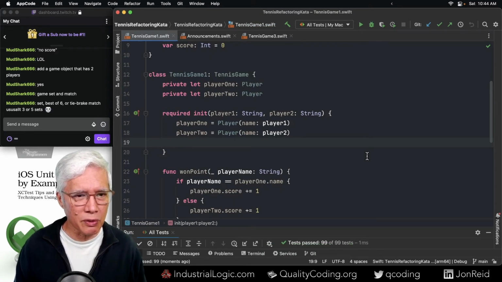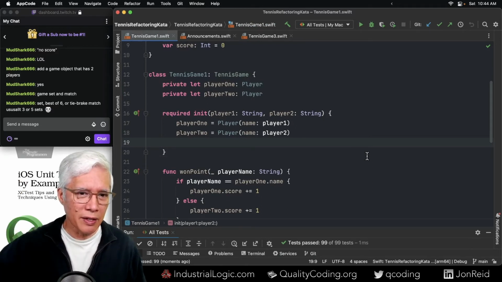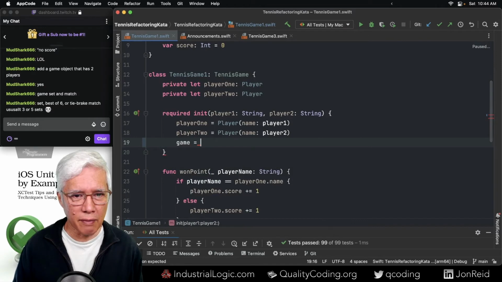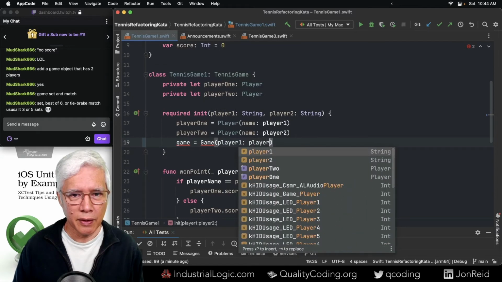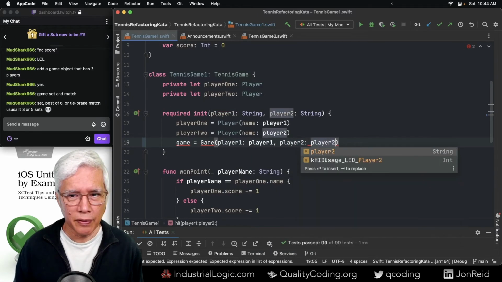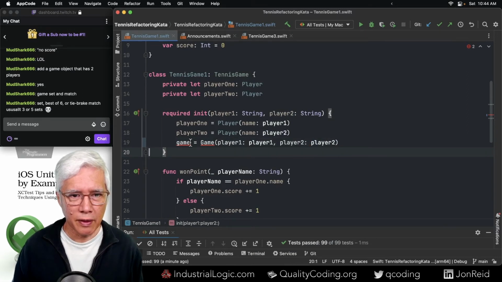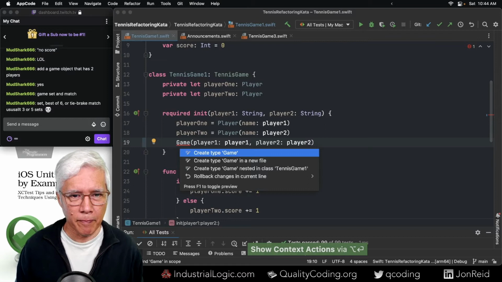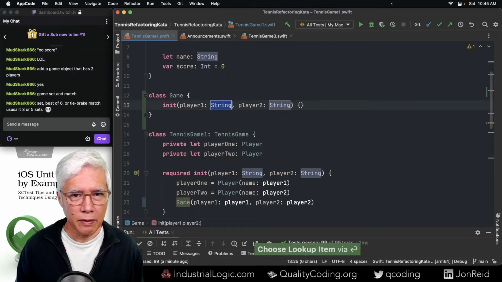I think I'm still too used to going out and saying, oh, I know I need this thing, and creating it and then calling it. Whereas it would be better to say, make a game with player 1 and player 2. I think that would be better. In fact, let me get rid of the assignment to a non-existent property because I want to start by creating game, so that I can move in small steps.